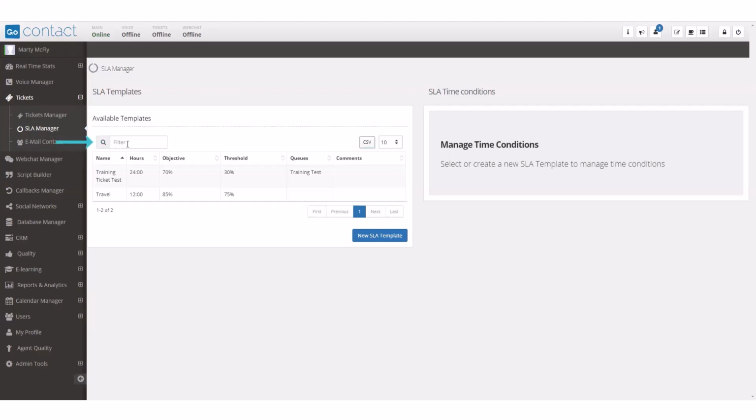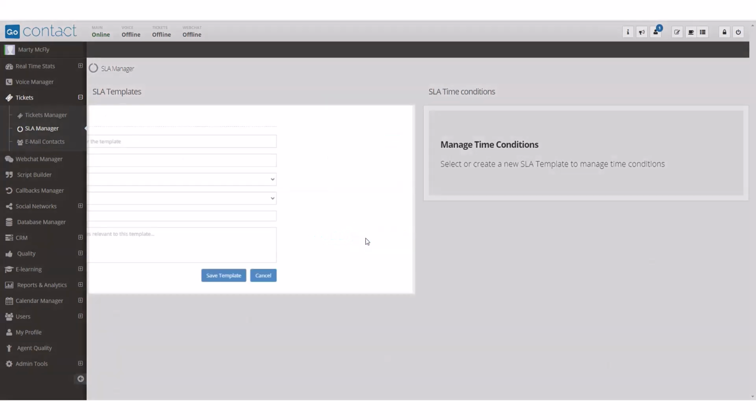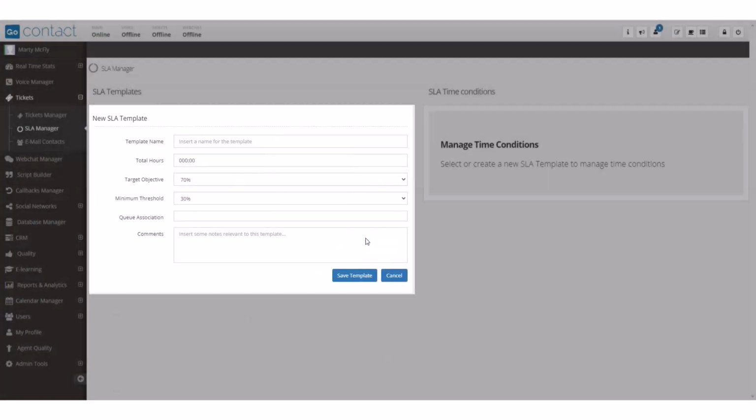You can use the search tool to locate a specific SLA. Click on the CSV to download this information and store it in an external location. And you can adjust the number of templates you want to see per page. To create a new SLA template, click on New SLA Template. This will open up a new section where you can enter the criteria for your SLA.